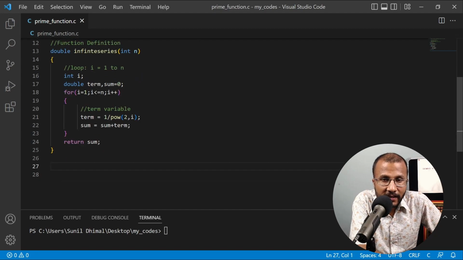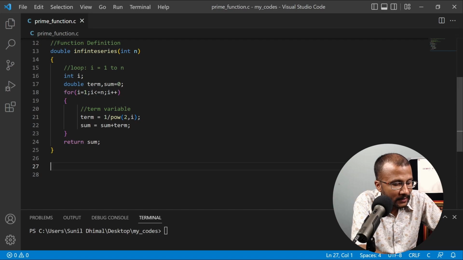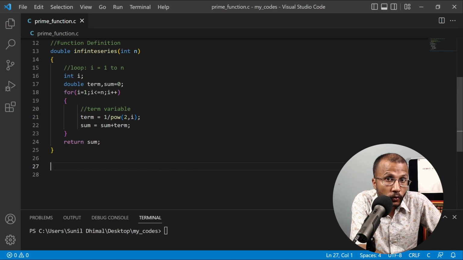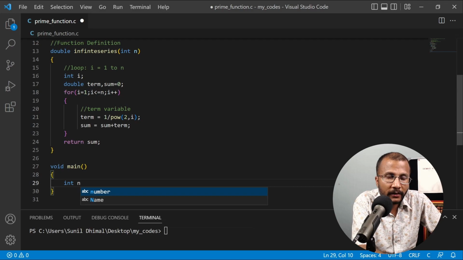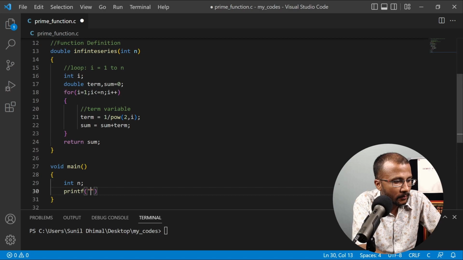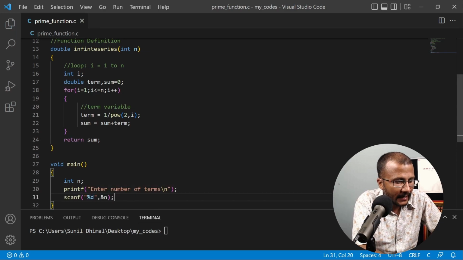Once the function definition is done, I'll have to write a main function from where I'm going to call this function and make use of it. So let me write the main function here. This is my main function. Here let me have one variable, n, which is my number of terms. I'll ask the user to enter the number of terms. So the number of terms is now scanned from the user.